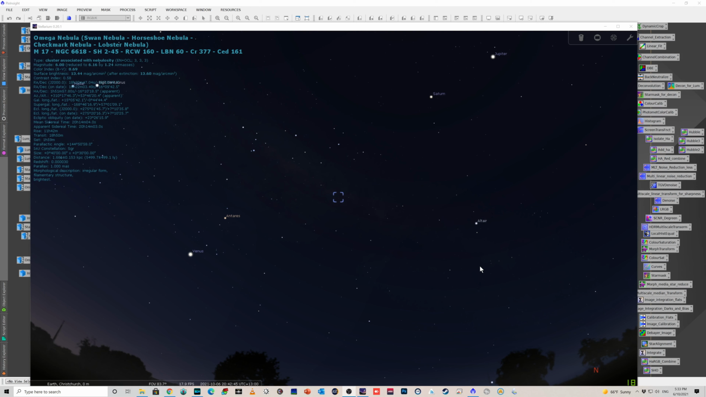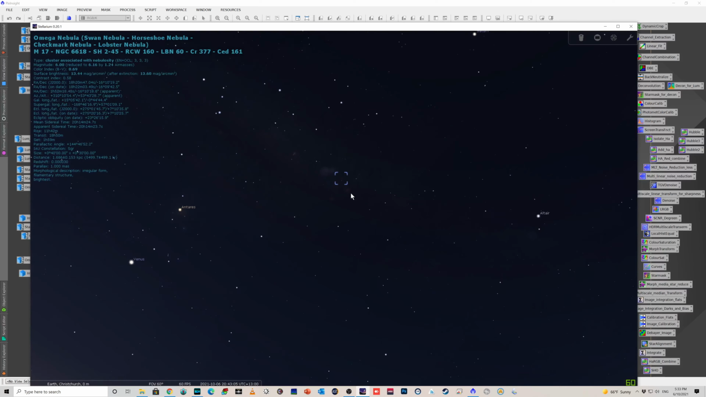I was just going to do a video looking at the processing I've done on a recent target I imaged, and that's the Omega Nebula, also known as the Swan Nebula, Horseshoe Nebula, Checkmark Nebula, Lobster Nebula, M17. I don't know of another nebula with so many names as this one. I'm not sure why it's got so many, but anyway.